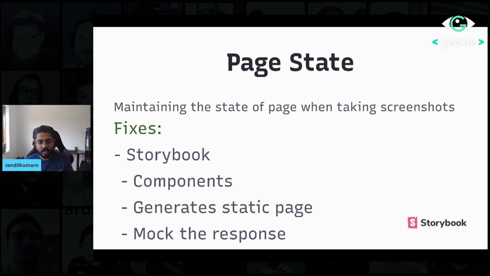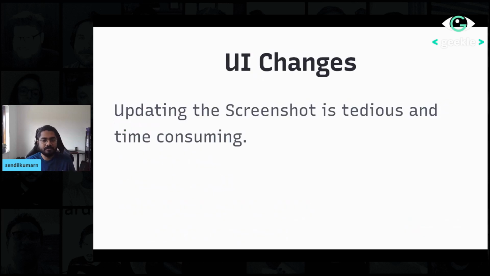And also, one of the main things is that you can mock the responses in the Storybook, right? So mock the responses from your data point and then generate a Storybook out of it. Use that Storybook as a source of visual testing. It helps you overcome the most complex thing, which is the page state and how we are going to handle it. The next problem is that updating the screenshot is very tedious and time consuming.